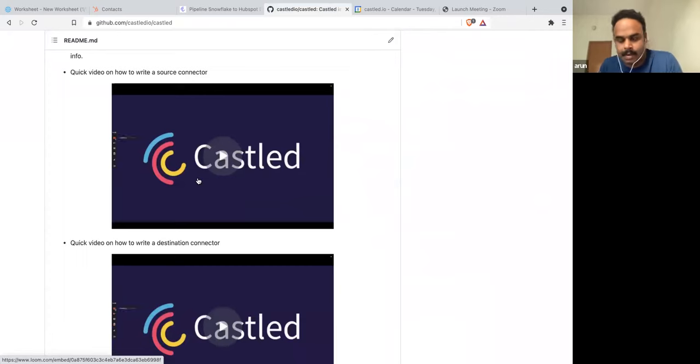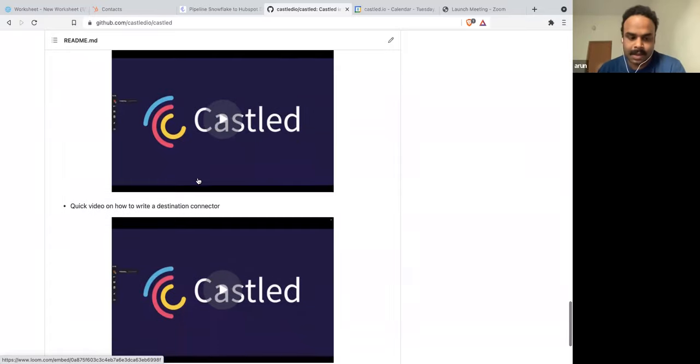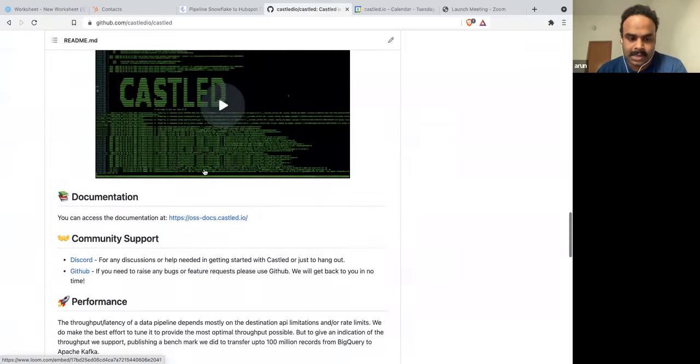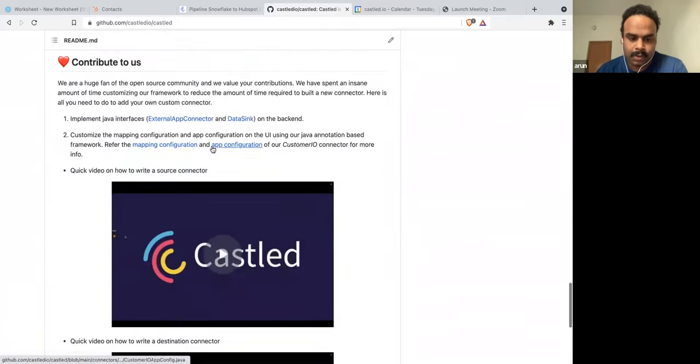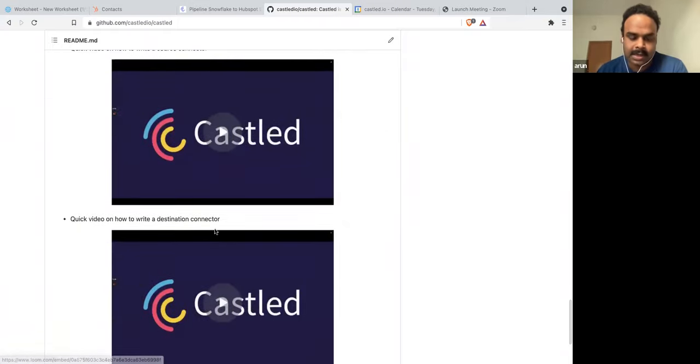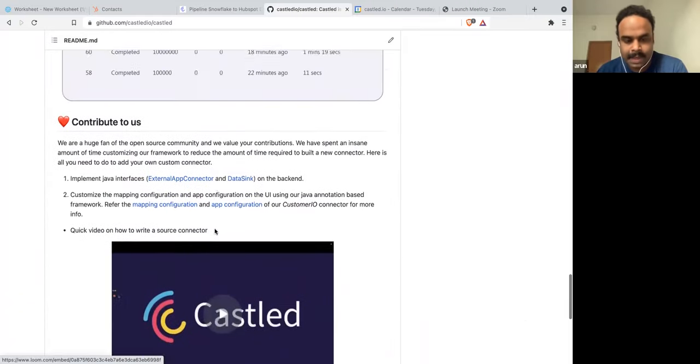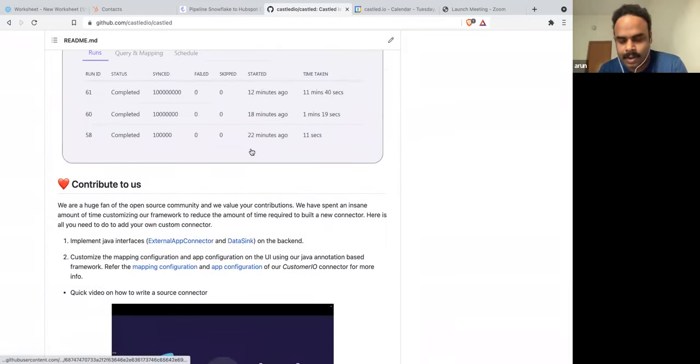We have made a framework in such a way that it is very easy to write a connector. The framework does all the heavy lifting, and if you want to write a destination connector, you just have to figure out the APIs and hit them, and then send any errors back to the framework. If you go to the README, you will understand how to start on localhost, and how to write a new source connector or destination connector. You can fork this repo and start contributing.